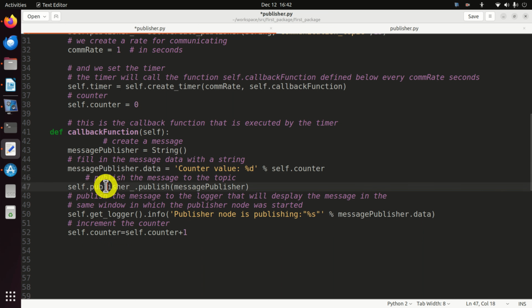Then what happens over here? We are publishing the message. That is, we are sending the message to the appropriate topic. And what do we give as an input? We give as an input our message publisher, and we call this member function publish.